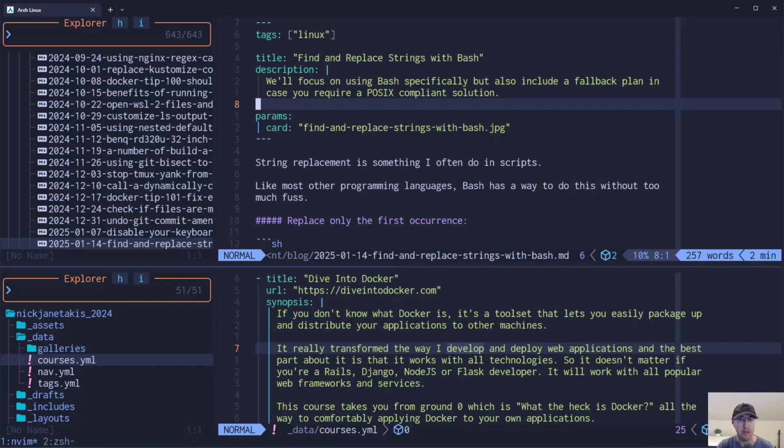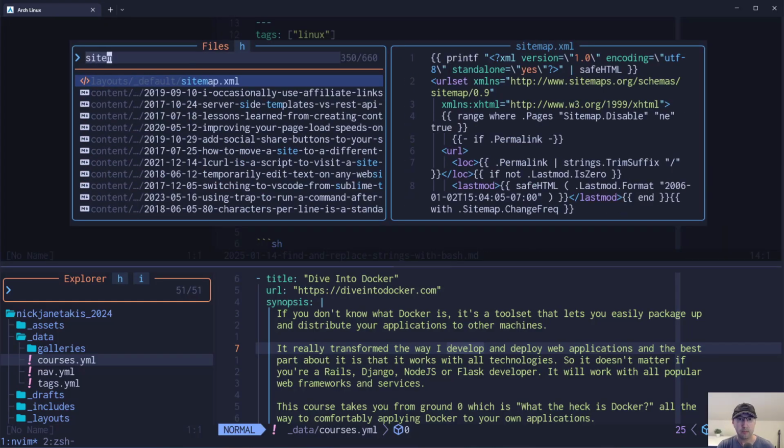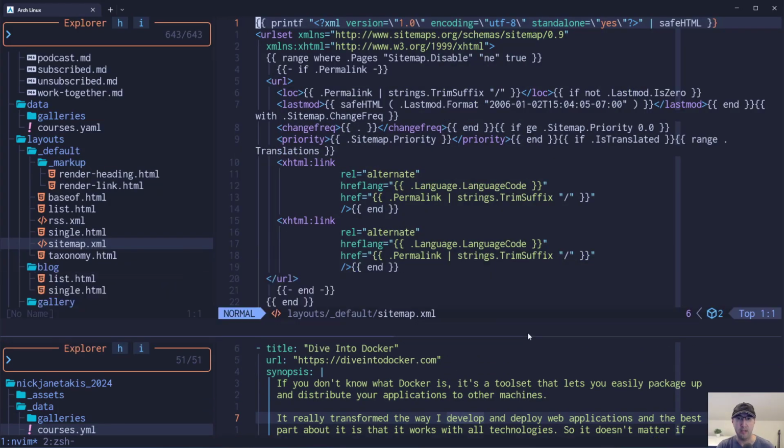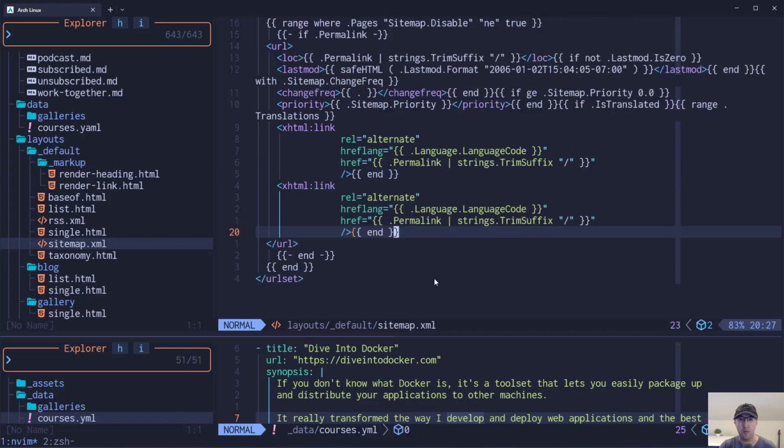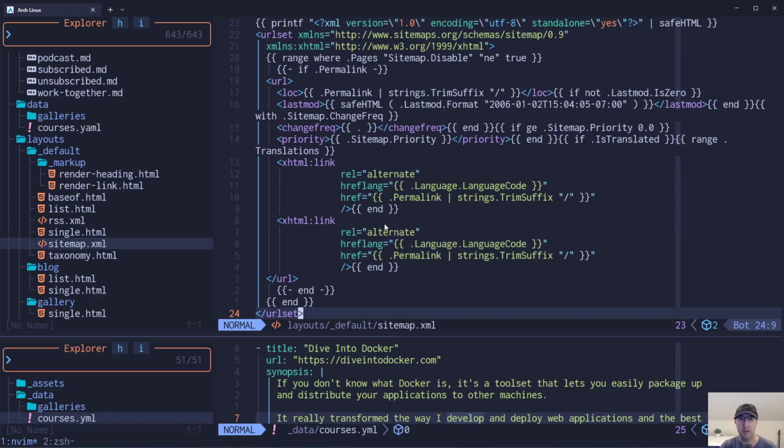But yeah, let's go to the sitemap.xml file. Here, we're not going to go over this file in detail, but I just wanted to show you that for all the links that were being generated in here, I just piped that into strings, trim suffix, just like we did before. And there's all sorts of different things in here. But literally, this whole entire file is it. There's not a lot in here. It's 20 lines of code to get this to work.